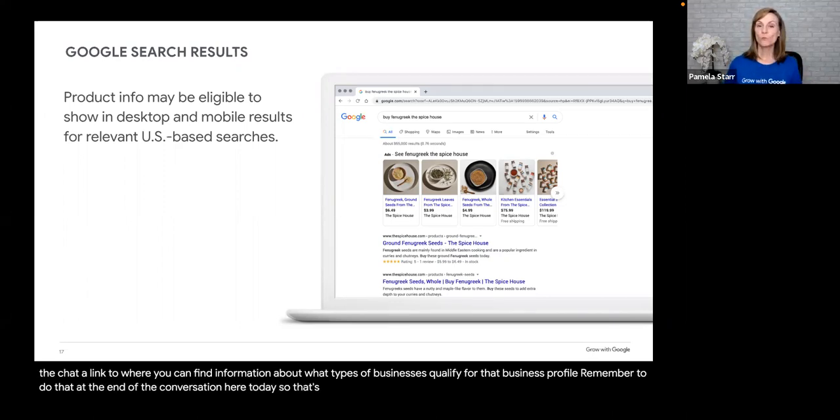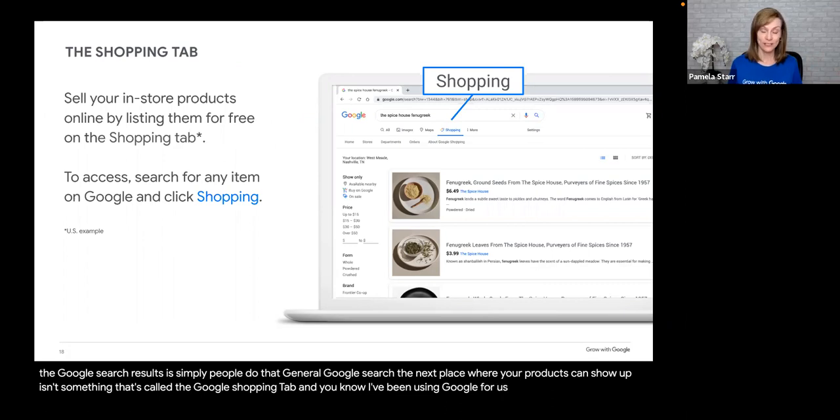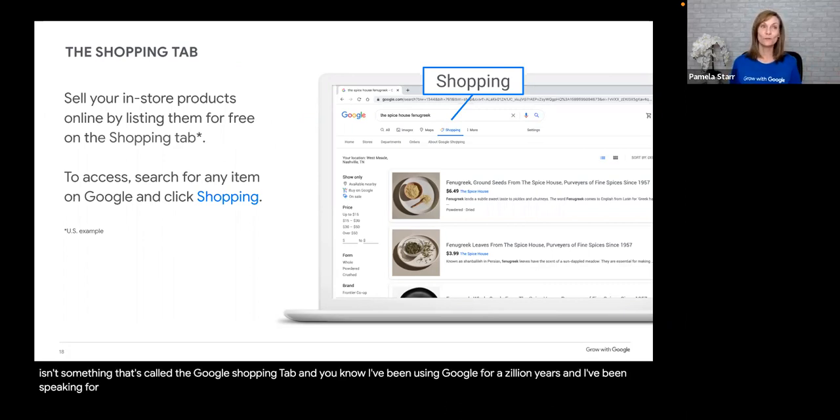So that's one place that your products can show up. Now I'm back to the Google search results, where people do that general Google search. The next place where your products can show up is in something called the Google Shopping tab. And, you know, I've been using Google for a zillion years, and I've been speaking for Google for 4 years. And I've only recently started to become a really big user of the Google Shopping tab.